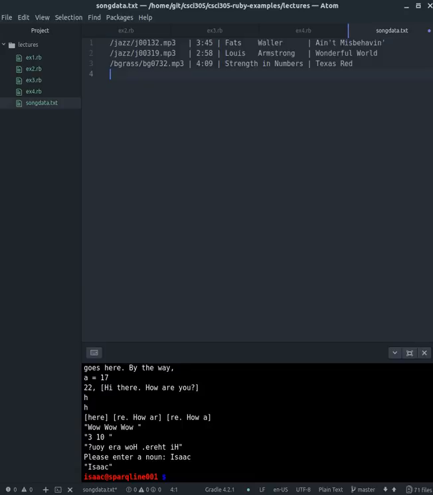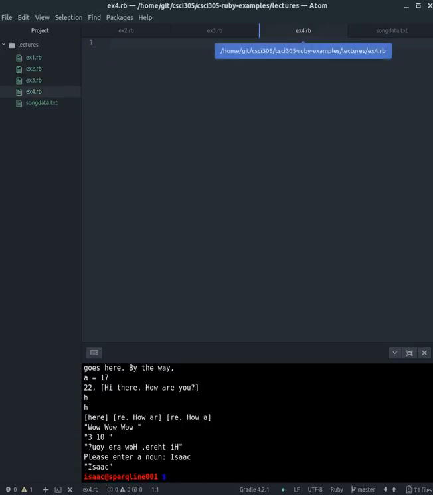So song data is the name of some MP3, a time, the length in minutes and seconds of the song, the artist, and the name of the song, the title. All right, so now that we know that, we go back in here.